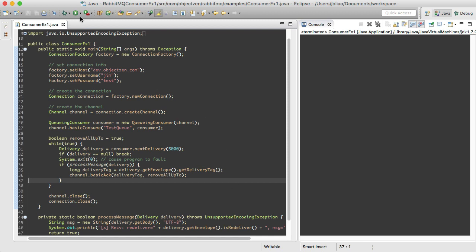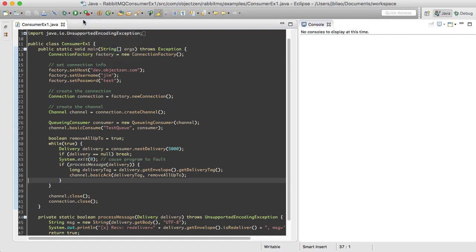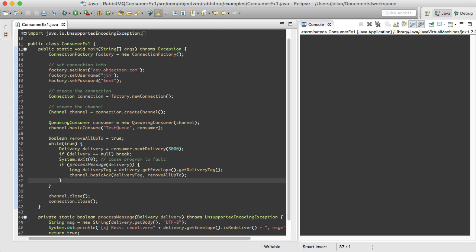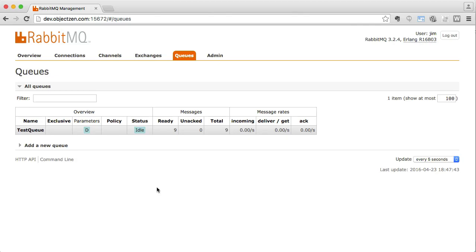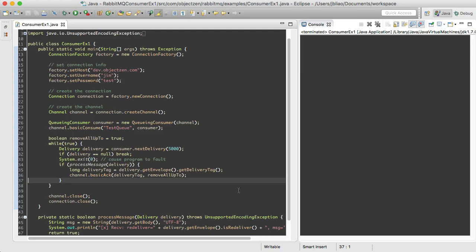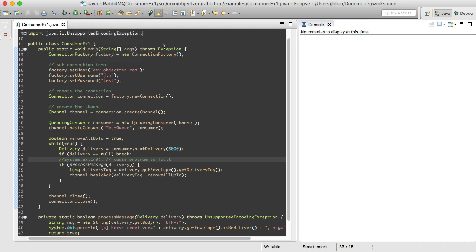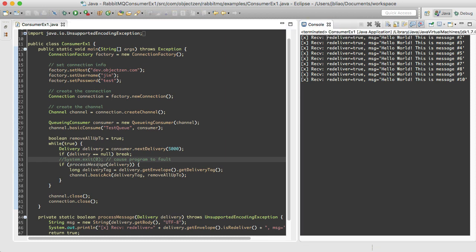And so if we run this program again, you will see that since before we had 9 messages, we will still have 9 messages. And if we go back to the program and now run the program again, we'll see that now we can consume the other 9 messages.